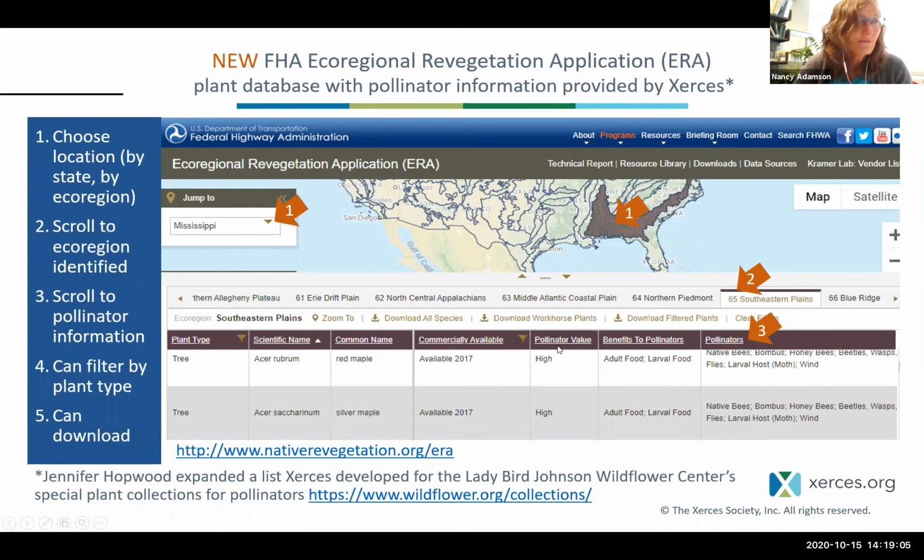But then pollinator value, benefits to pollinators, and then the actual pollinators that might use the plant. So it's a really cool tool. You can download just for your state. You can download just trees or shrubs or herbs. It's really, really neat.